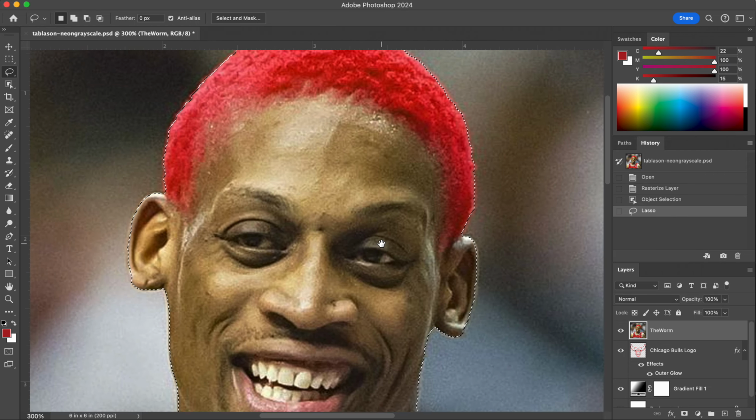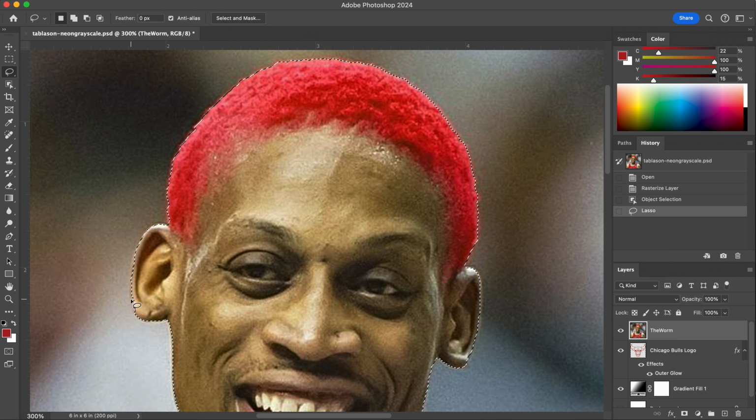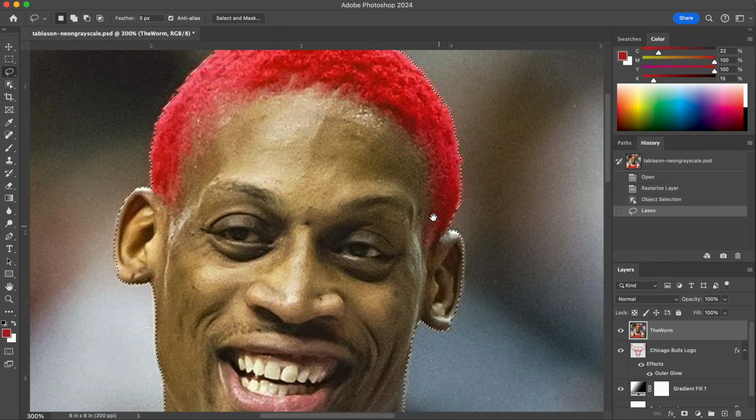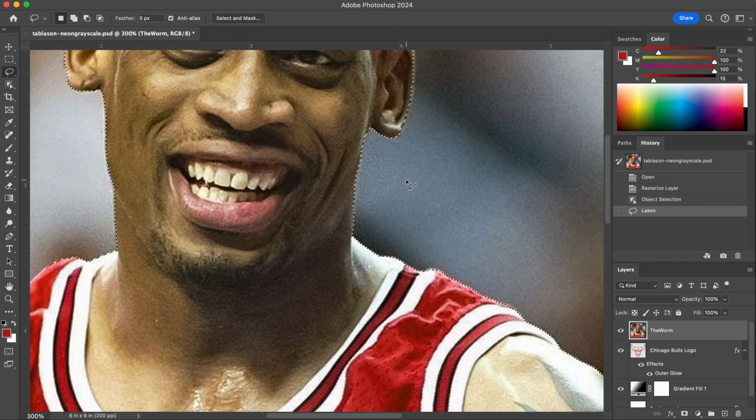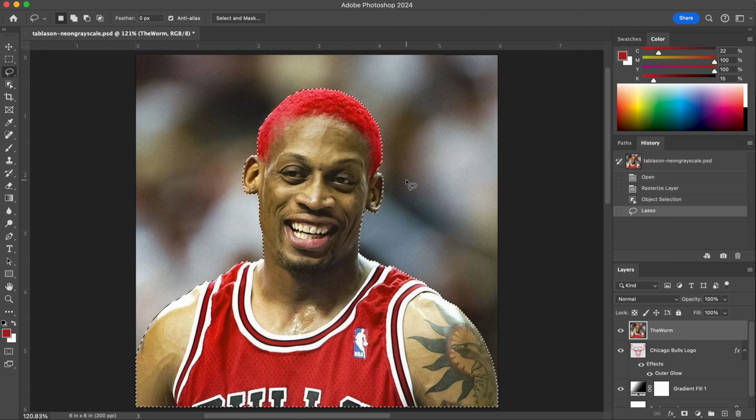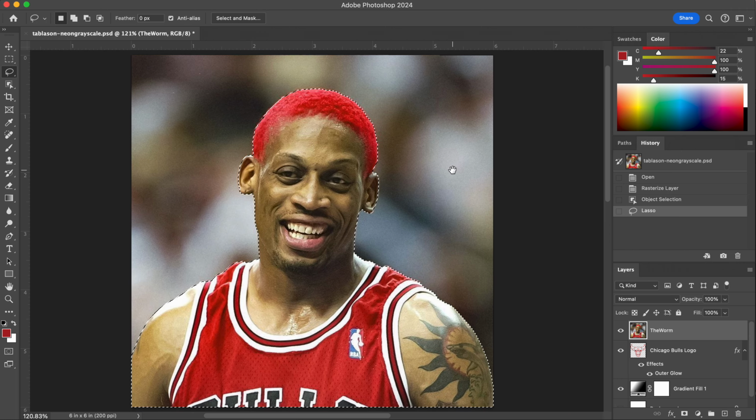And what else here? So let's say I see a few spots right there on his ear, his hair that I could do better. On this side of the ear that I could clean up. But for the sake of the example, I'm just going to move on and pretend I clean all this up.